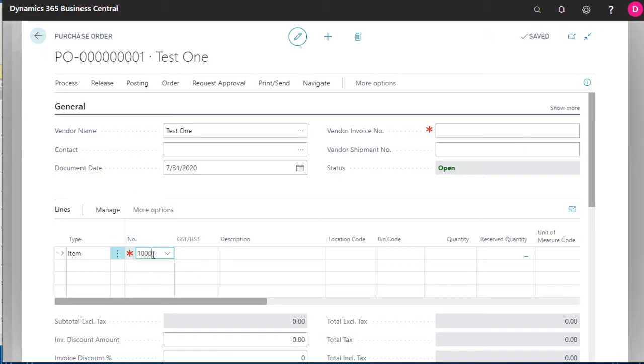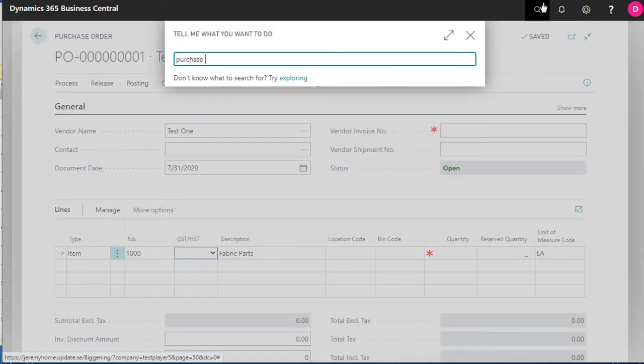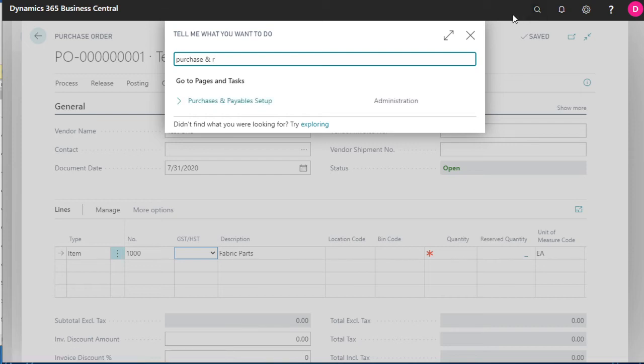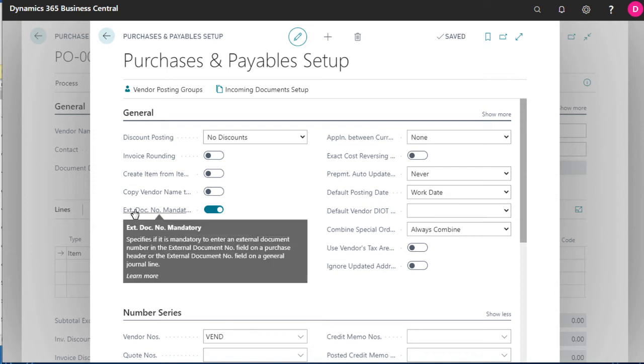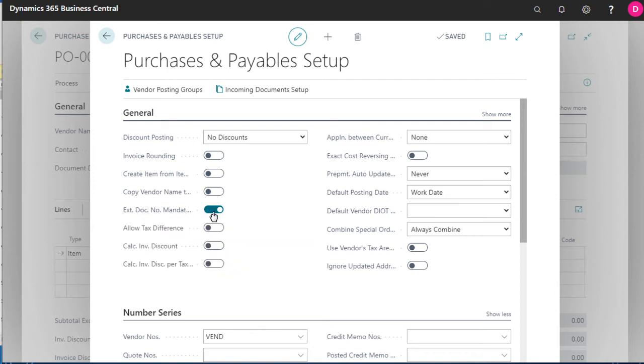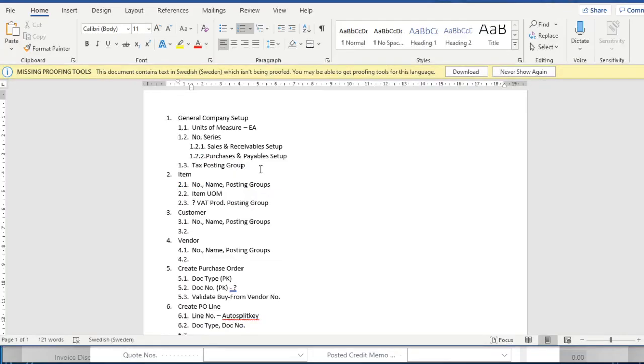Okay, let's see if that's enough for it to not complain. It might be, might not be. Okay, so far so good. Vendor invoice number is flagged as required, but is it? That is something that you can set in the purchase and payable setup. External document number mandatory. Okay, so we know that in purchase and payable setup, we should probably flag this off.